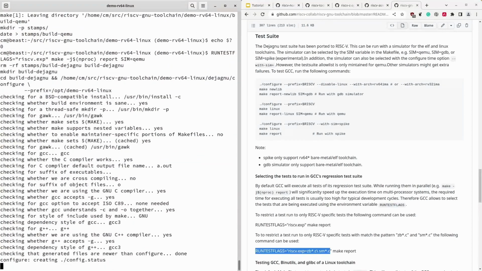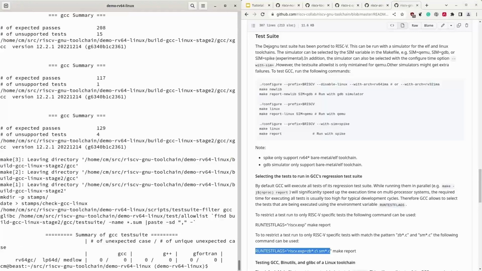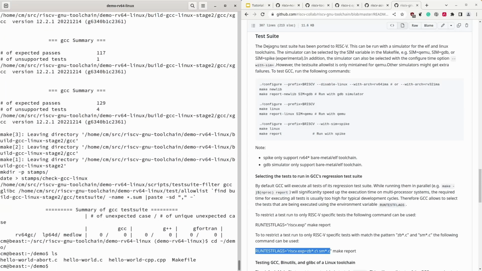Well, and if we do that, you can already see the test suite is running, and well, it's already done. And when we look at the stats here, it was testing rv64gc with the ABI lp64d with the code model medlow, and didn't find any errors at all. Well, that's actually a good sign. In this case, let's quickly move on and have a look if the toolchain can be used like we used before, or like we tested before the 32-bit toolchain.